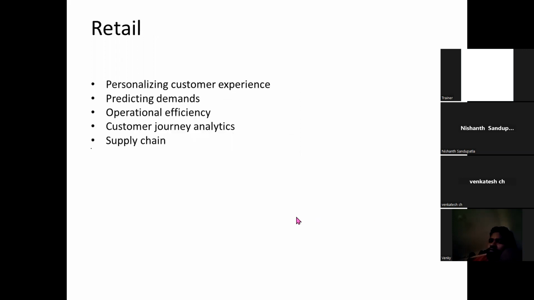Now, the retail space is very huge. Personalizing customer experience, and predicting demand: what products are selling well, what is lagging and why it's lagging, and operational efficiency, how can I make it better. And the customer journey, the customer 360 value. If somebody likes a product but buys from another store, why is he not buying from this website?